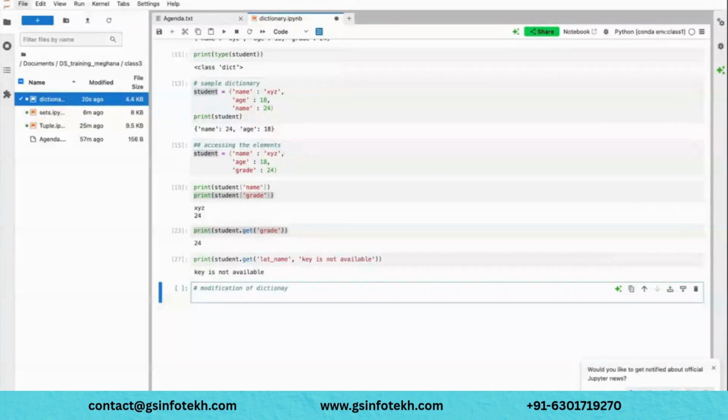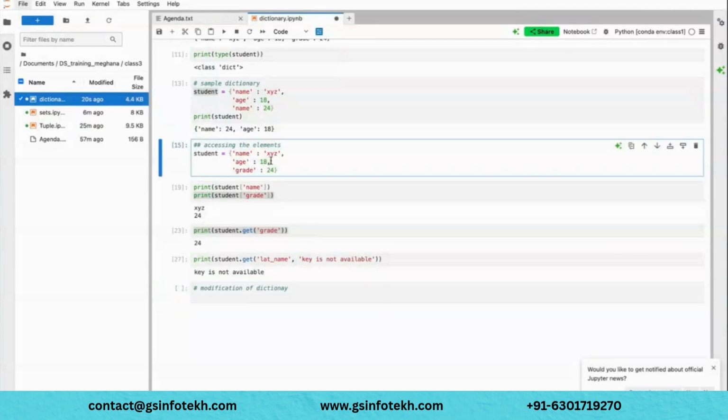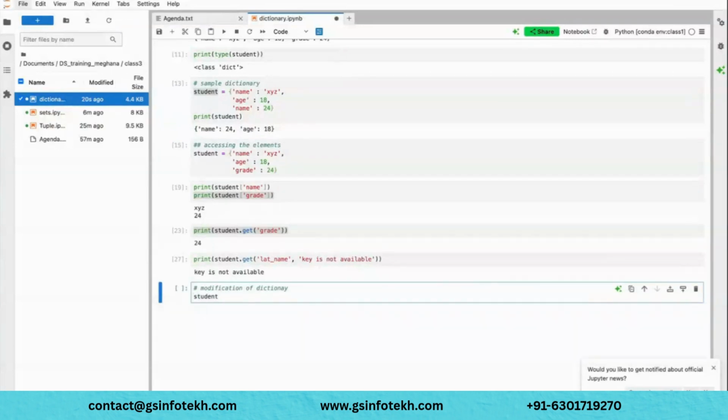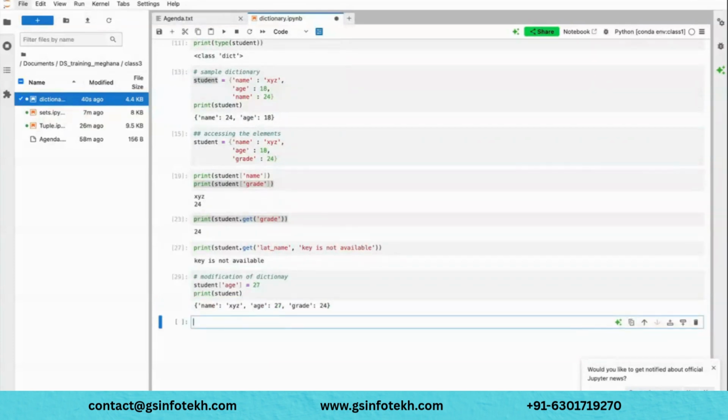Let's try to understand modification of a dictionary. How do you modify? You want to change the age to some other value. How do you modify? Student, I will access that age and then update it to 27, and then I will print it. Done, I updated. So like this you can update any kind of value.